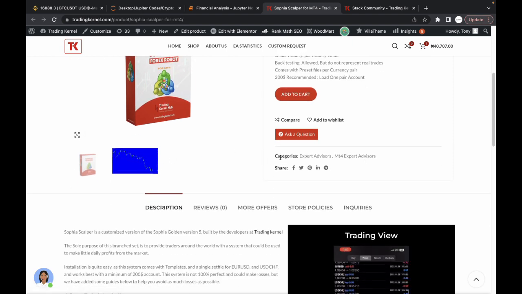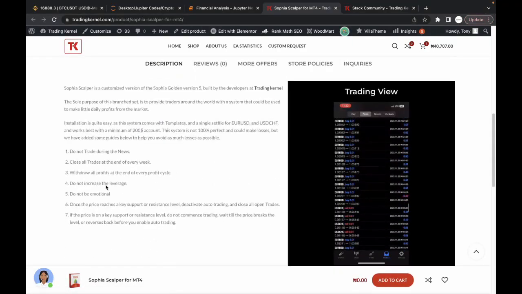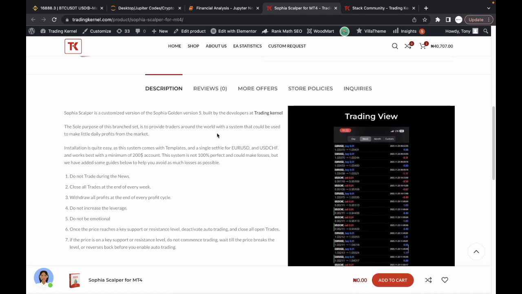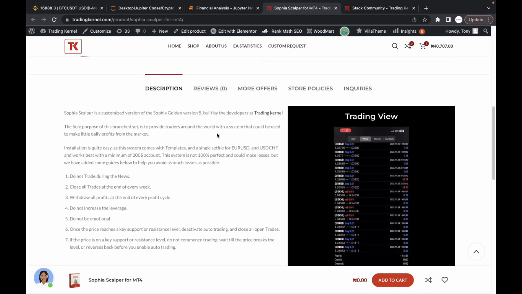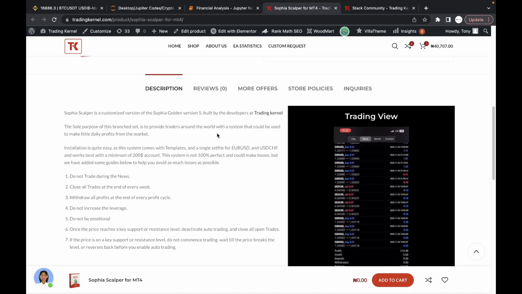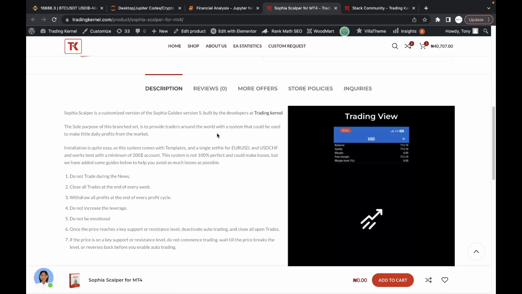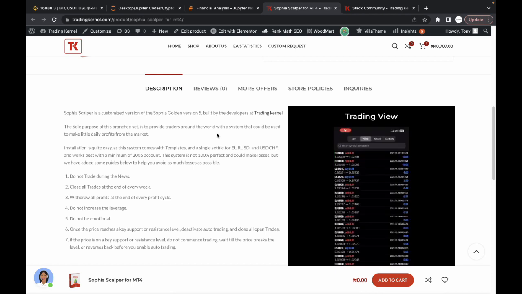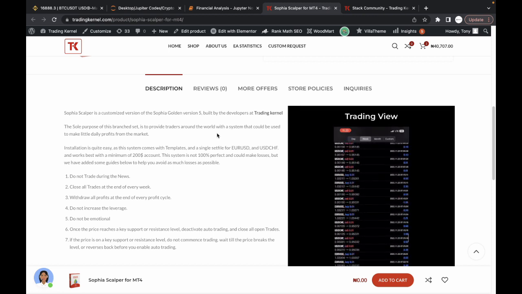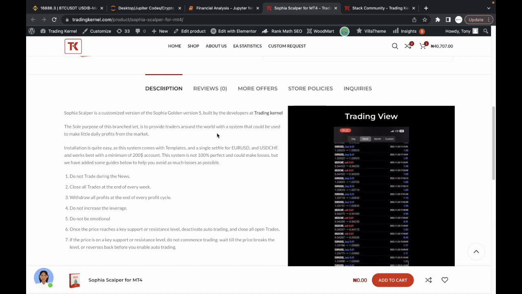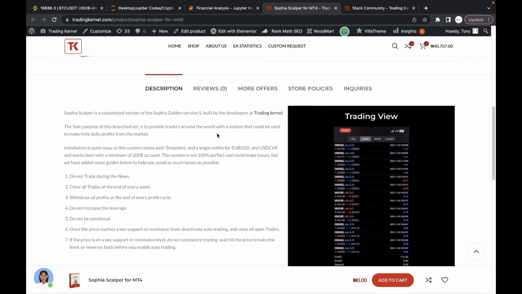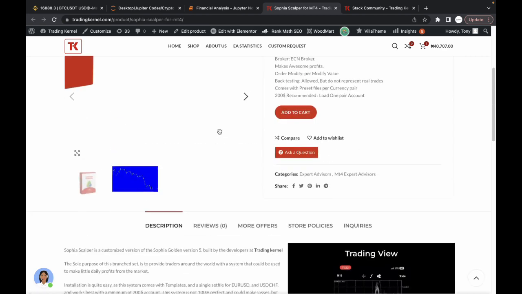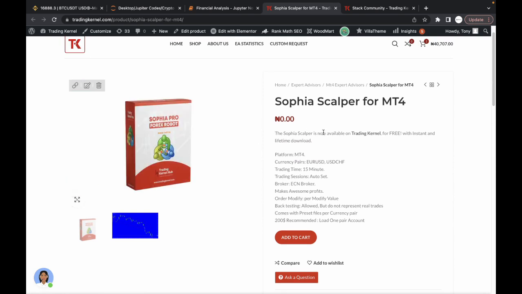Right, so let's look at the description here. The Sophia Scalper is basically a customized version of the Sophia Golden version 5. The majority of what we did was on the set file. We customized the set file by optimization, but we also added some customizations to the Forex robot. So even if you have the Sophia Golden version 5, I suggest you download this Sophia Scalper version. It's currently absolutely free on Trading Canal.